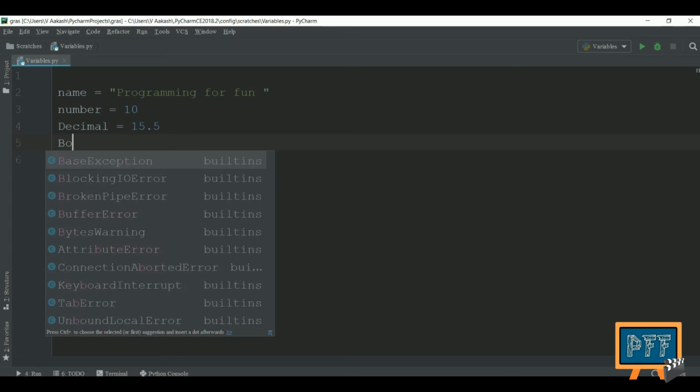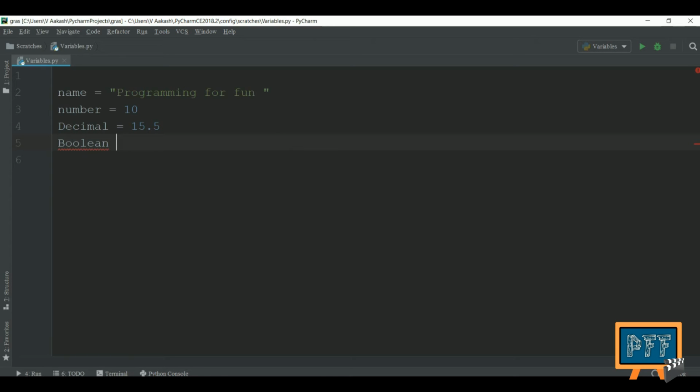And the next one is the boolean data type, which is either true or false. So these are the basic data types which are going to be used in our Python programming.